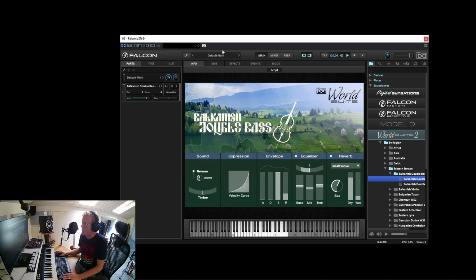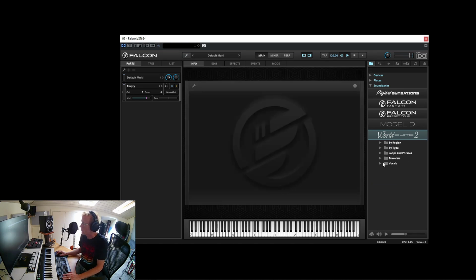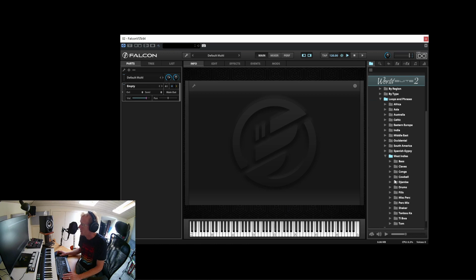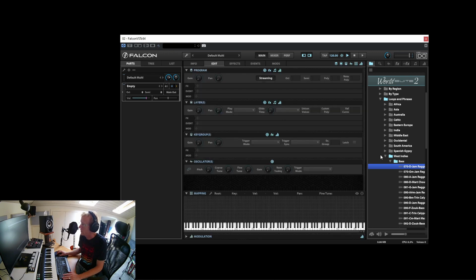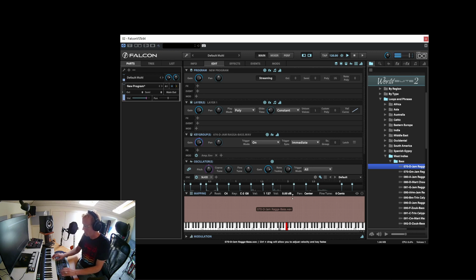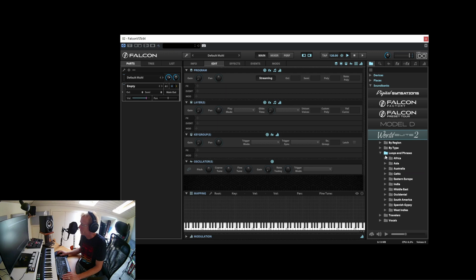But not only that, in Falcon you can clear the multi and go, for example, for the vocals or for the loops and phrases, even better. And we have West Indies. Let's take something from here. And I'll go to the edit tab and just drop this here. Right, and I can actually create my own instrument. And again, let's clear this and go to something else.